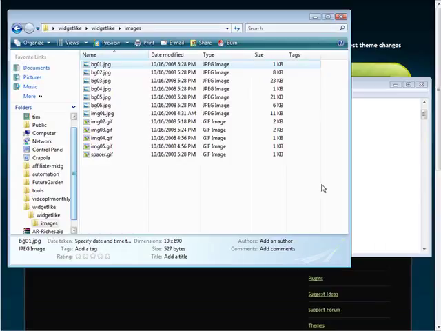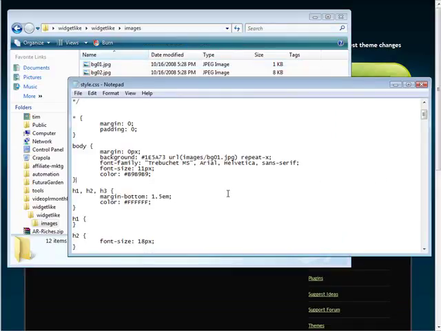Okay, so that will give you a good idea of how you can go in and change the colors using the cascading style sheet. And now you've learned how you can change your header, your footer, your sidebar, and how to change the colors. That concludes the video series.